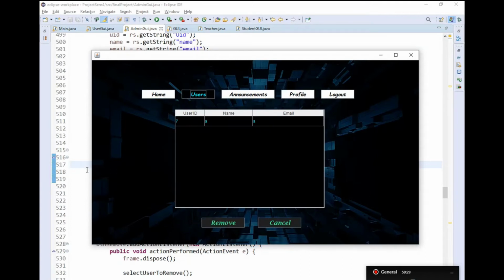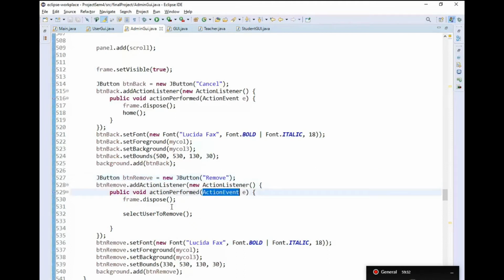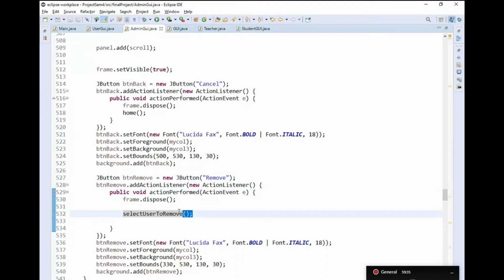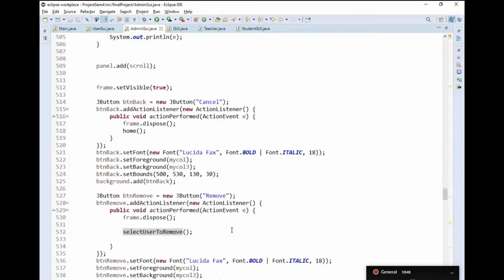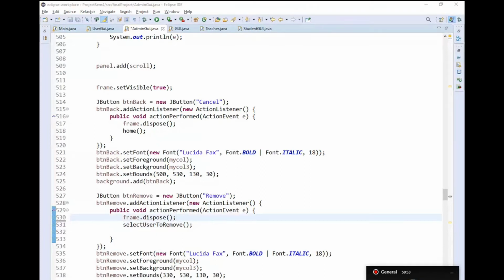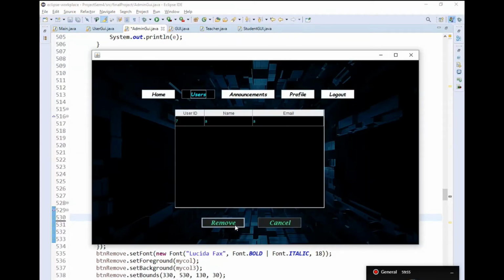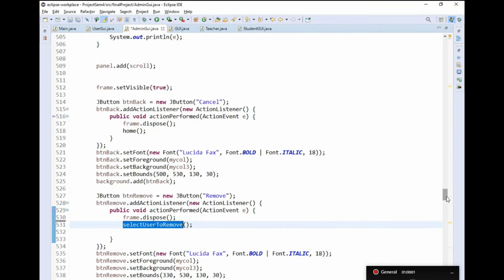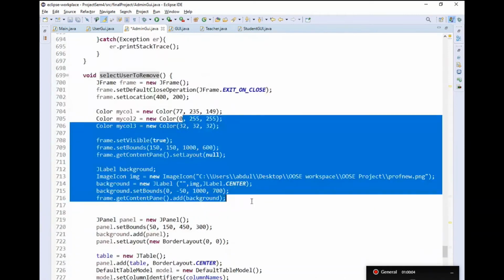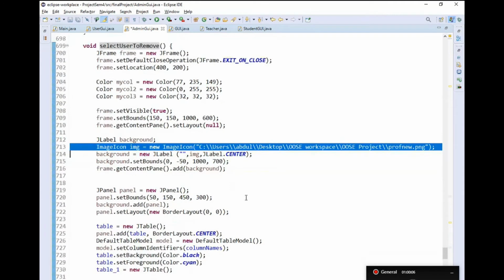And if we click on the remove button, the select user to remove method is called. This is the method. And the frame is also disposed. This frame is disposed and a new frame is opened.